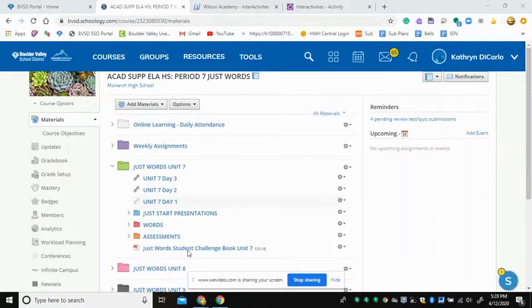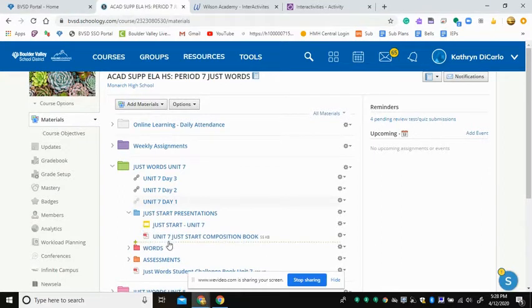The first thing is Just Words Student Challenge Book Unit 7. If you have access to a printer, you should have that printed out in front of you right now. The other thing that you need to have printed out in front of you is Unit 7 Just Start Composition Book. Now, if you don't have access to a printer, that's okay. You can just have a piece of paper out today to do the lesson. But if you do have access to a printer, I want you to pause this video right now, print out those two things, and then we'll get started again. Pause the video.